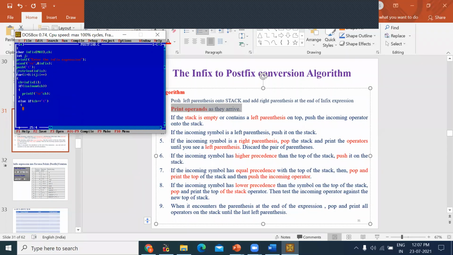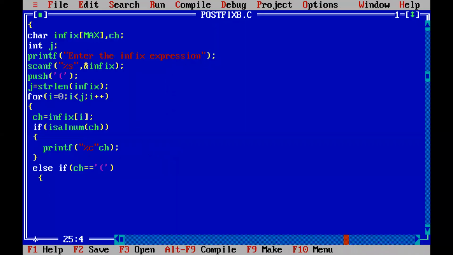So if it is a left parenthesis, you have to push the left parenthesis onto the stack, not an operator. We didn't get any operator. So how to push the left parenthesis onto the stack? You have to use the push function and pass CH, because in CH we have read the left parenthesis. If CH is equal to left parenthesis, we will be pushing the CH onto the stack.